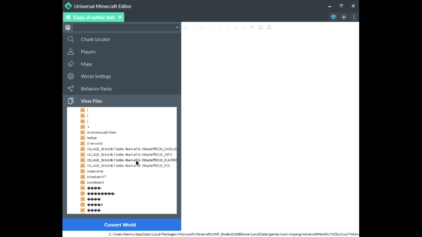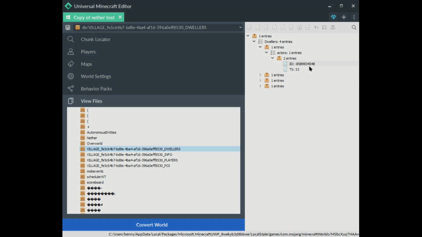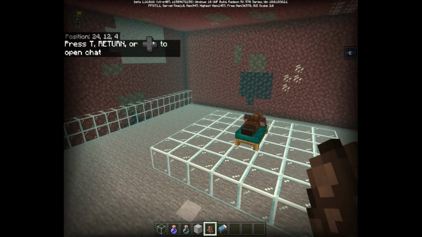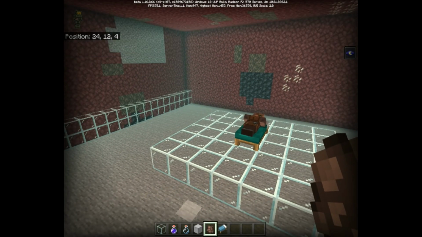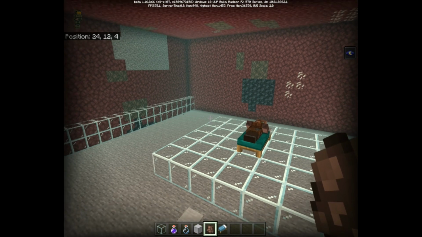So here we are, we have our village. We have one village dweller, just like we expect. And there's this villager ID number. Now that number is going to be very important. And let me show you why. Let's jump back to Minecraft. Here we are. We still have our single villager. We still have our single bed. Everything seems fine.